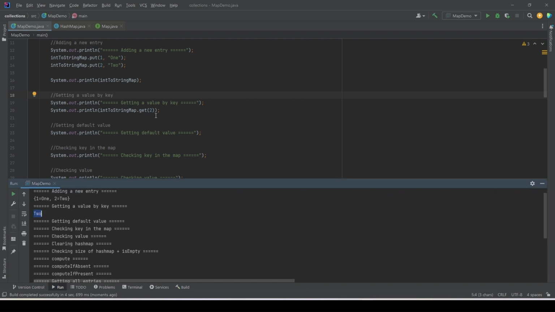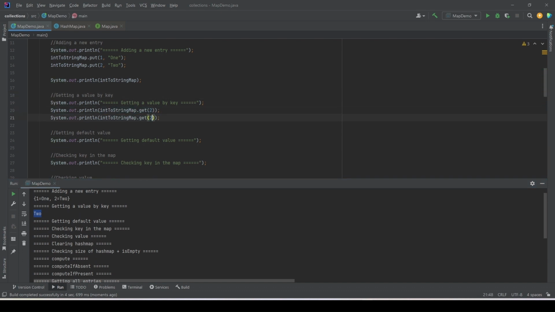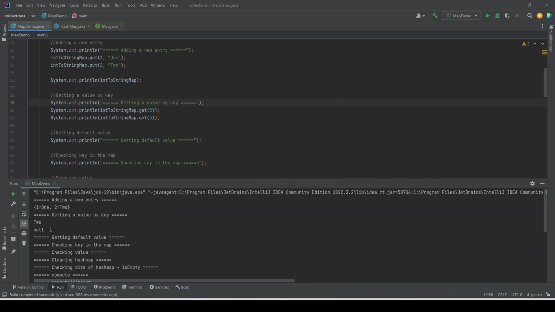Here it is. But if I pass a key that's not there in the map, then in that case it returns null, because it does not have any entry with that key. So we see the value null. So that's how we put the entries to the map, and that's how we get a value by key.